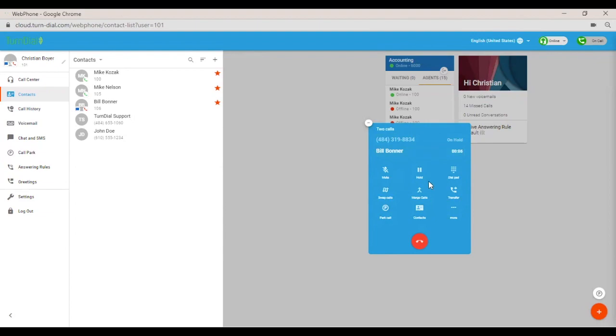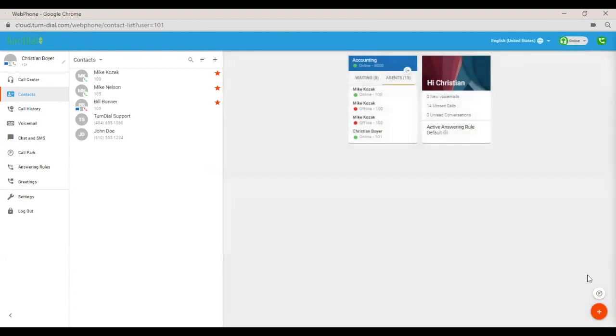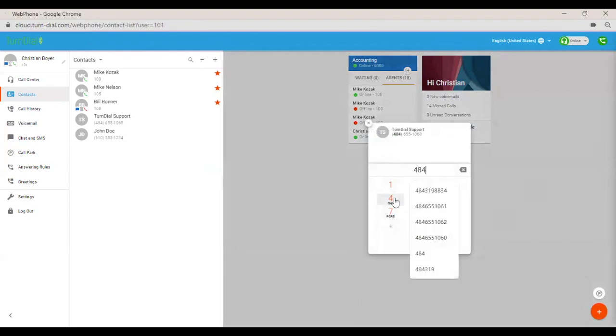Now to merge that call together and create a conference call, all I have to do is hit this merge calls button. Okay, so I'm just going to hit merge calls. So you can see I created a conference call with the 484-319 and Bill Bonner. So now we're on an active call for 7 seconds. Okay, so I'm going to go ahead and end this conference call, and I'm going to start fresh and create another new call. Okay, same process.